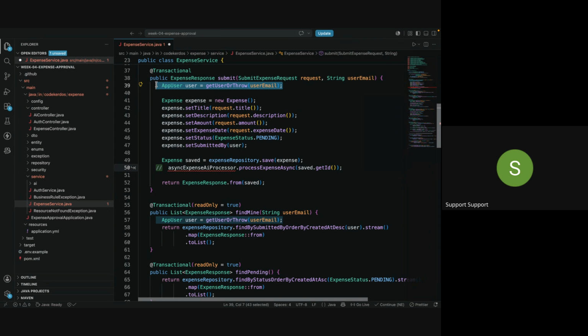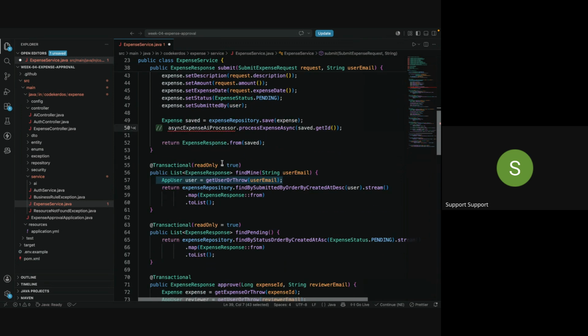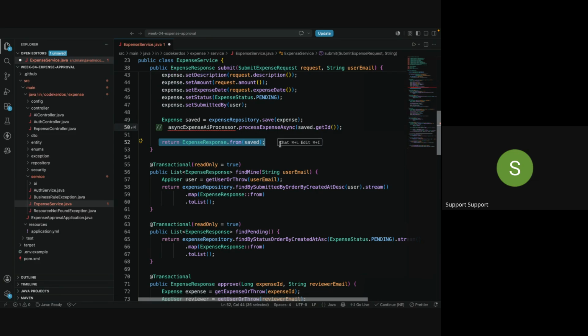From this, we are calling it. After that, once we save it, I will explain later what we are actually doing. It returns ExpenseResponse.from(saved). Okay, that is the first method.